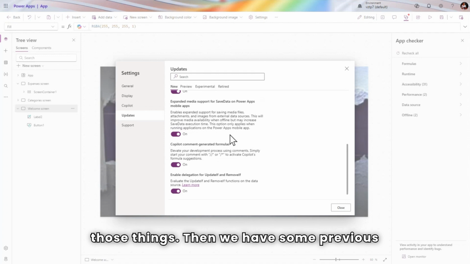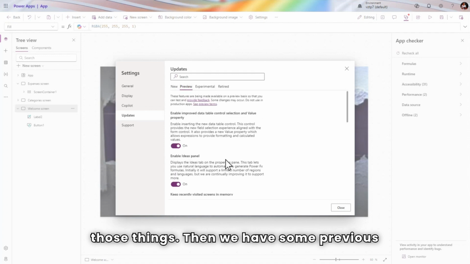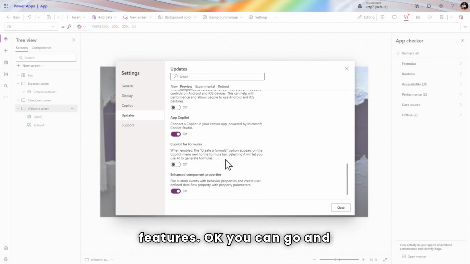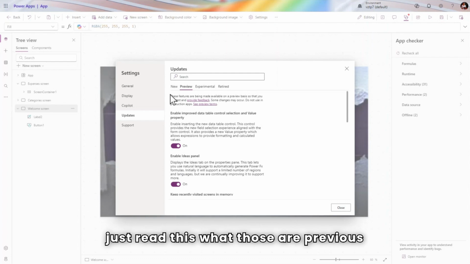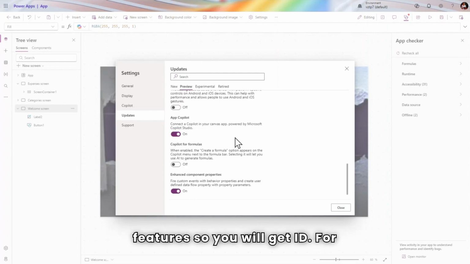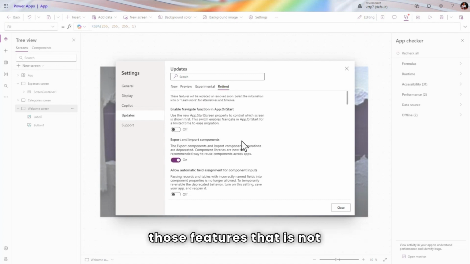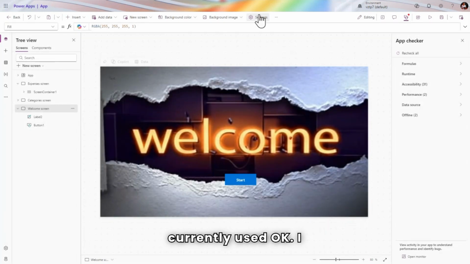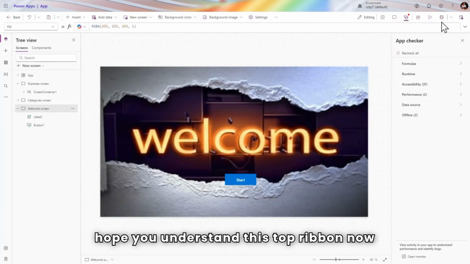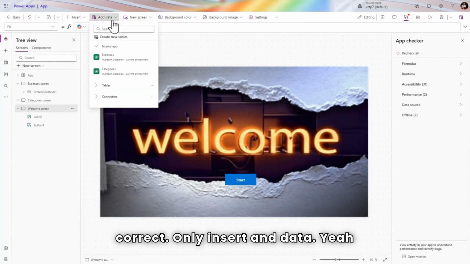Then we have some preview features. You can go and read what those preview features are, so you will get an idea of experimental ones as well. Retired means those features that are not currently used. I hope you understand this top ribbon now. Only Insert and Data parts remain.